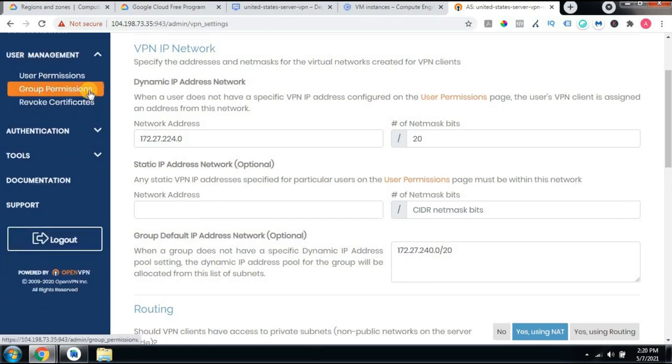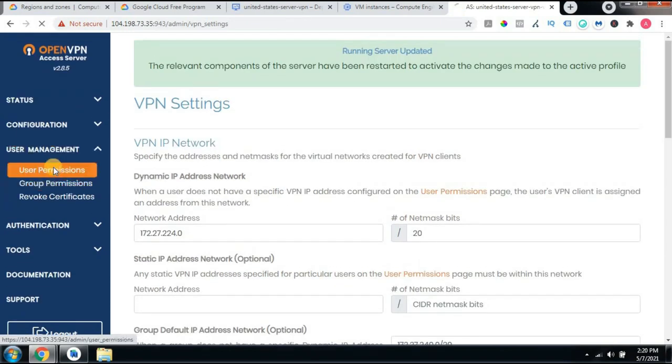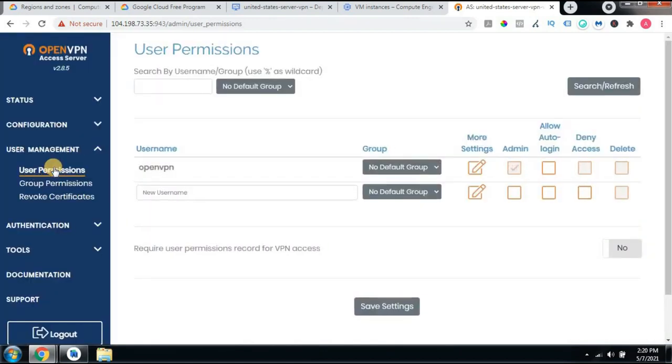So we'll go to user management, we'll go to user permissions. So now when we try to connect to our OVPN server or OpenVPN server in the app, it will ask for a username and password. Okay, so we don't need that. So we'll be making an auto login profile. So every time we click on connect, it will directly connect to our VPN server without entering the username and password. So for that we need to create an auto login profile. So I'll be creating an auto login profile.